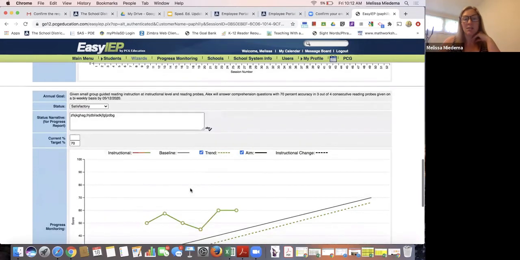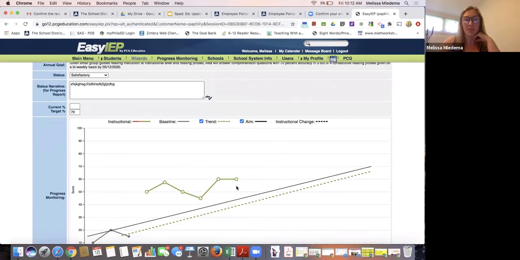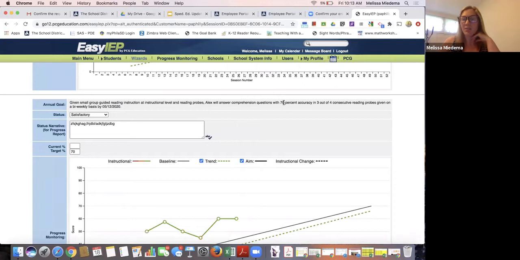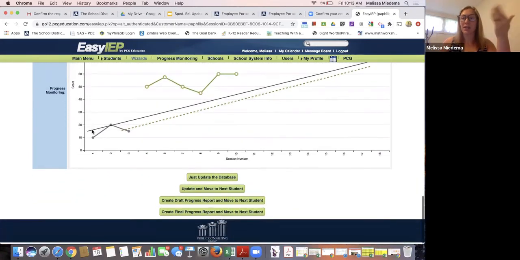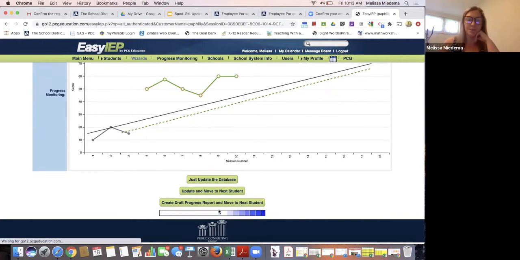And then I did the same thing for his math goal. Here he earned a 60% on his last probe, and his target is a 70%. So he's still making progress, so I'm saying that that is satisfactory, and I added a little narrative note to his parents. Once I've added in my narratives and the qualitative descriptor, I'm ready to generate the report, create final progress report, and move to next student.